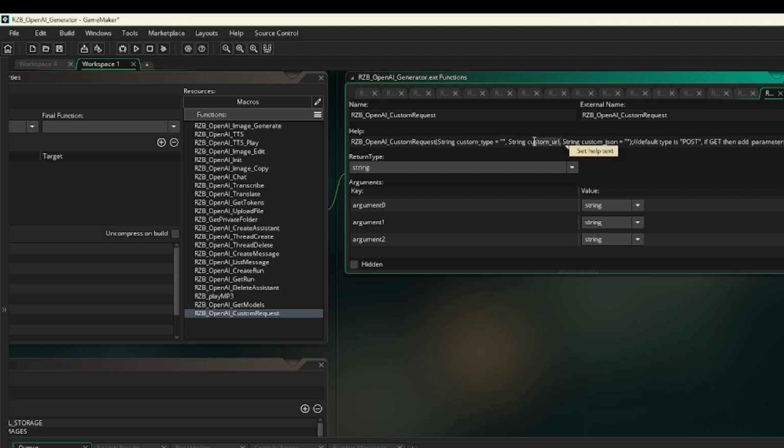The second argument is your URL. So what you'll need there is the full URL for the OpenAI API endpoint. Now this could be completions or something new like vision. So you need to put the full URL for the endpoint there.